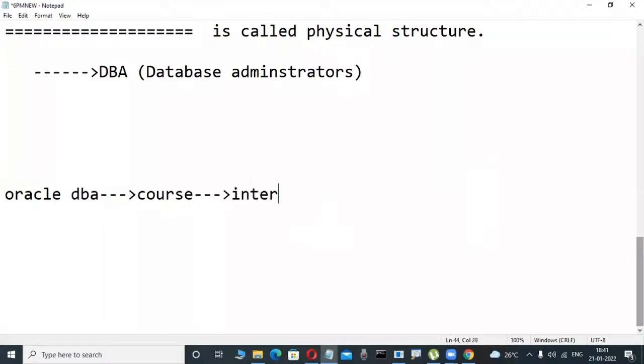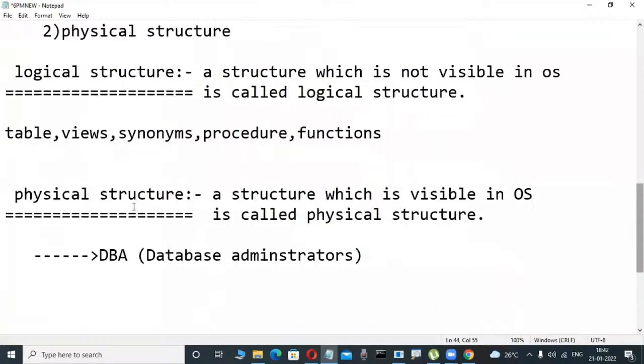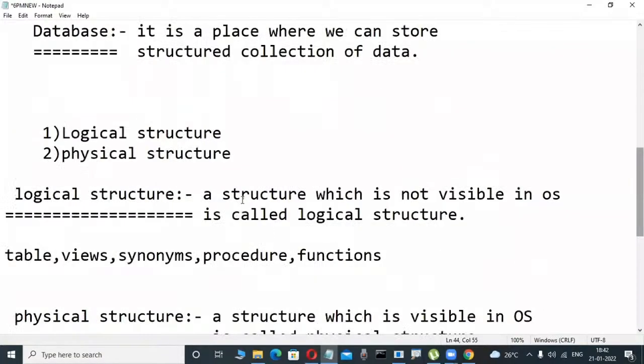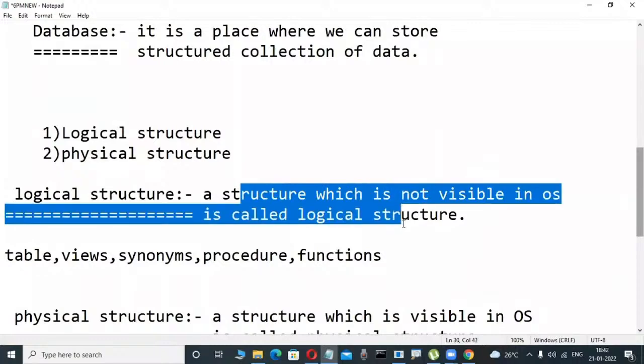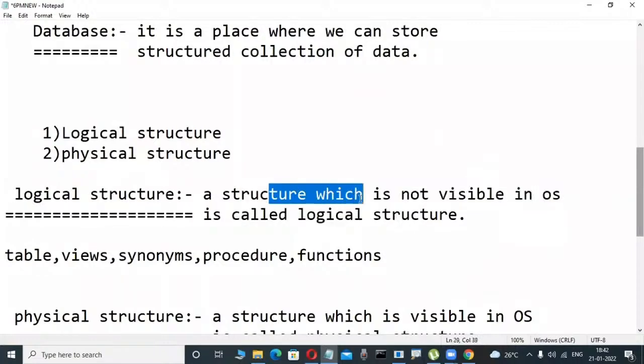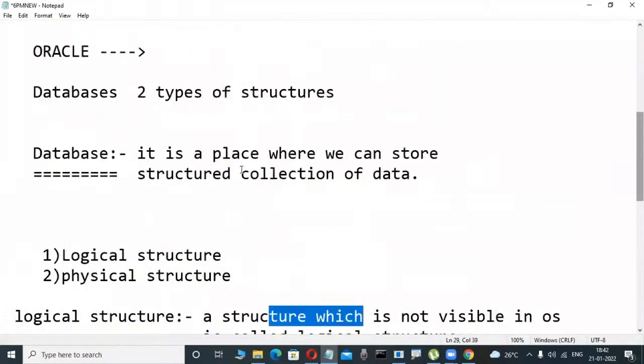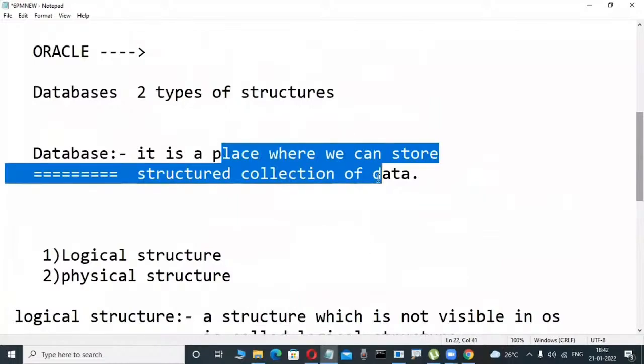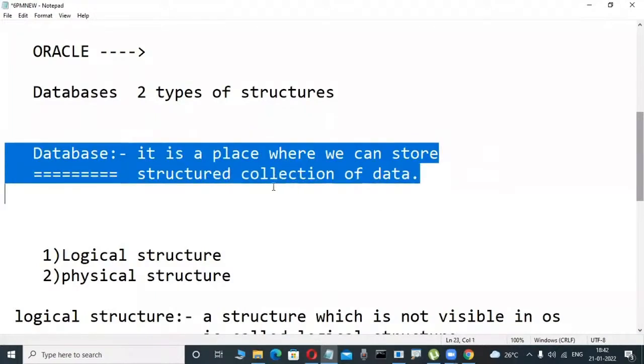Observe here, the interviewer asks me, Murali, what is a database? If I answer with the bookish knowledge, that it is a structured collection of interrelated data, that it is a place which stores a structured collection of data, I will be immediately rejected. Why? Because this is the developer definition.